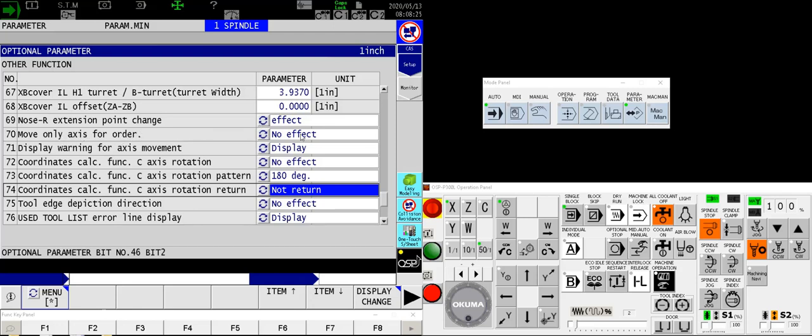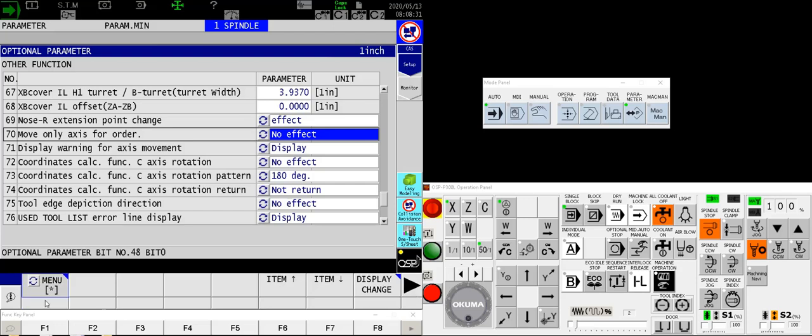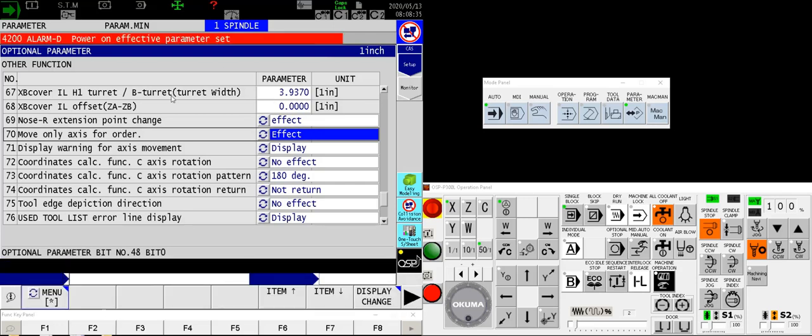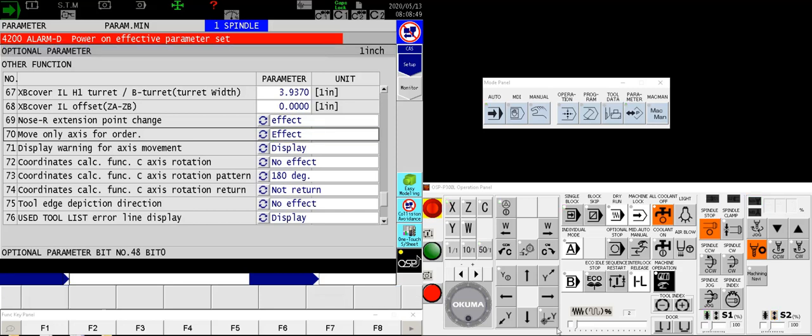By default, it comes up as no effect from the factory. So what I'm going to do is highlight it, touch F1 menu, and say effect. And as soon as I do, I get the alarm that says power on effective. That just means that, hey, you made a major change to your parameters, and now I have to cycle power in order to make that active. So I'm going to turn off my control, and we will turn it back on and see what we got.